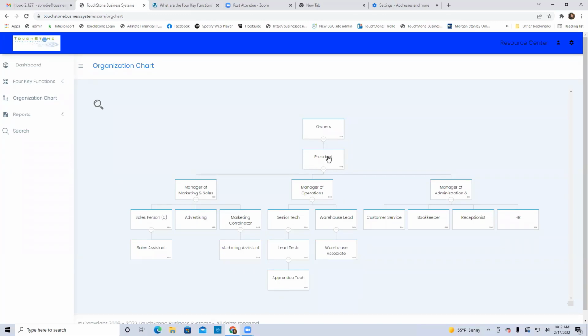The president, on the other hand, can see into everybody's control panel. The owners can see into everyone's and the president's. So the higher you go in the org chart, the more expansive the access.